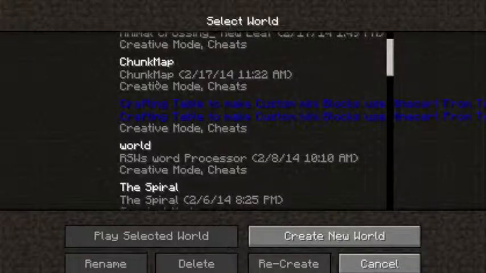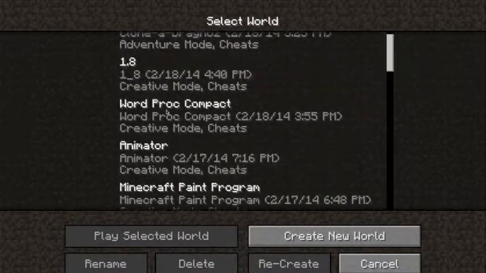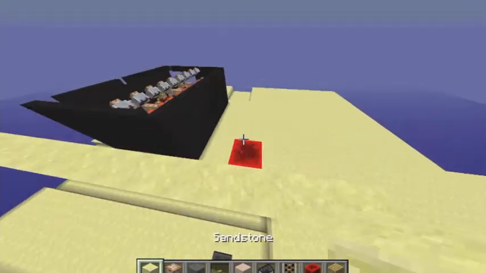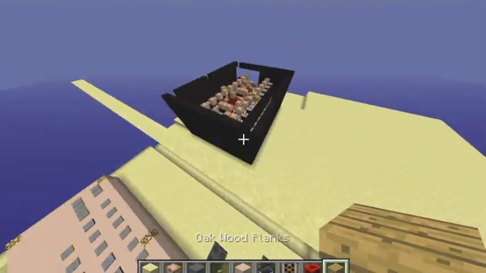So I started from scratch with the word processor compact. Here it is. Alright, so I started with this.